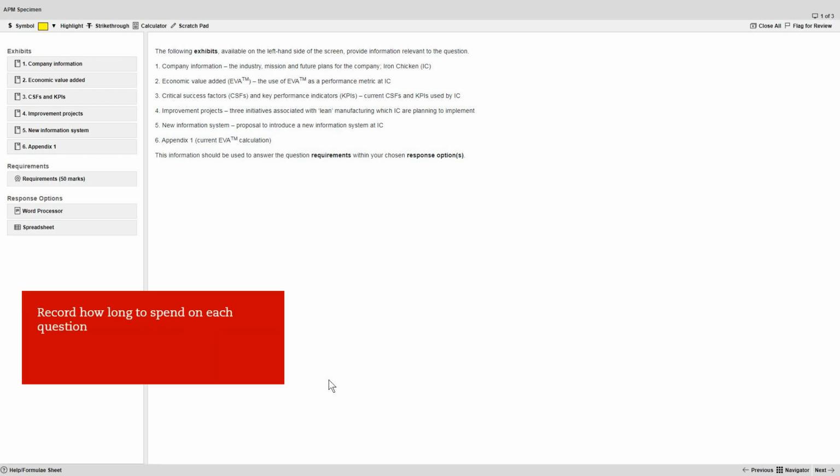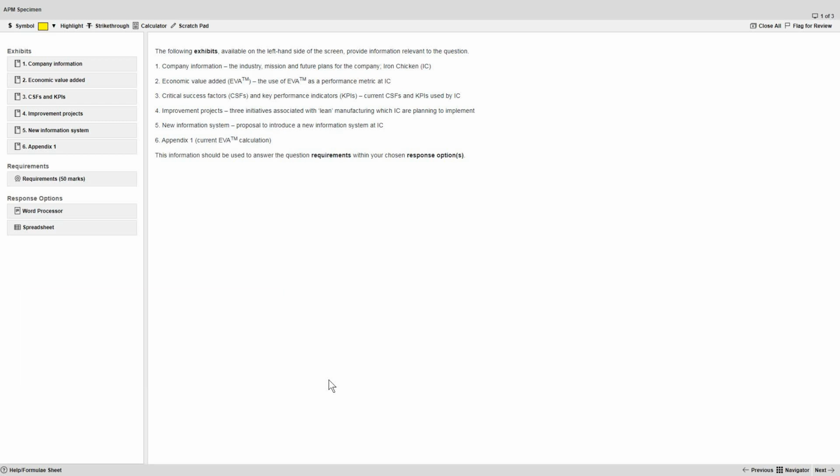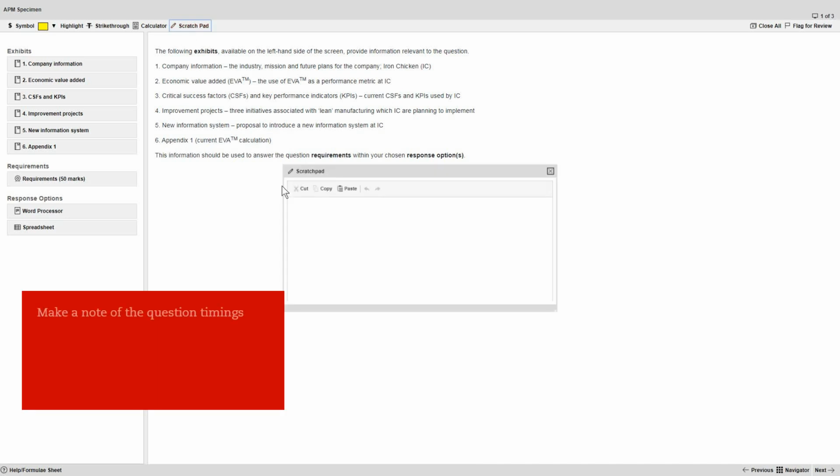You should also record how long you're going to spend on each question. This will set you up properly for the next 3 hours and help you avoid running out of time. So open the scratch pad and use it to make a note of the question timings.